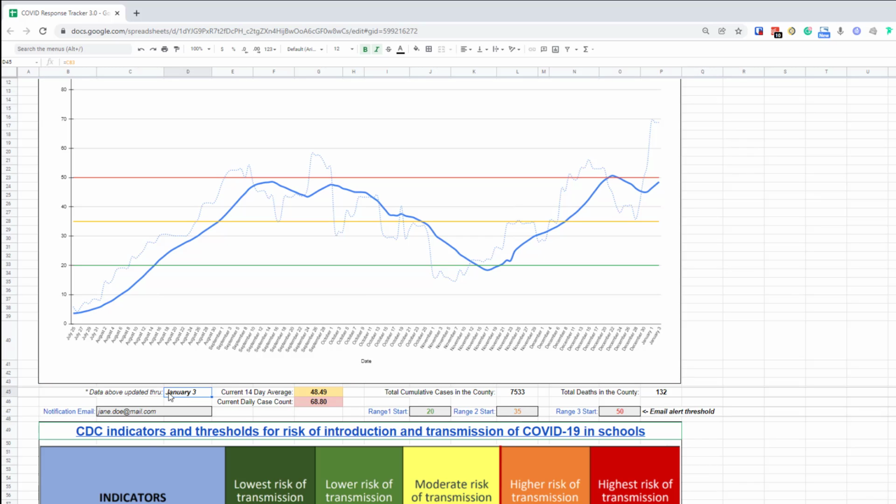As you can see here, it shows the last day that the graph was updated. This is currently yesterday. We're going to run the workflow in a moment to update this data for today. It highlights the current 14-day average case counts and the current daily case counts. It also, using the APIs, retrieves the cumulative case counts for the county as well as total deaths in the county being monitored. This bottom line allows you to custom configure the tool for your particular installation.